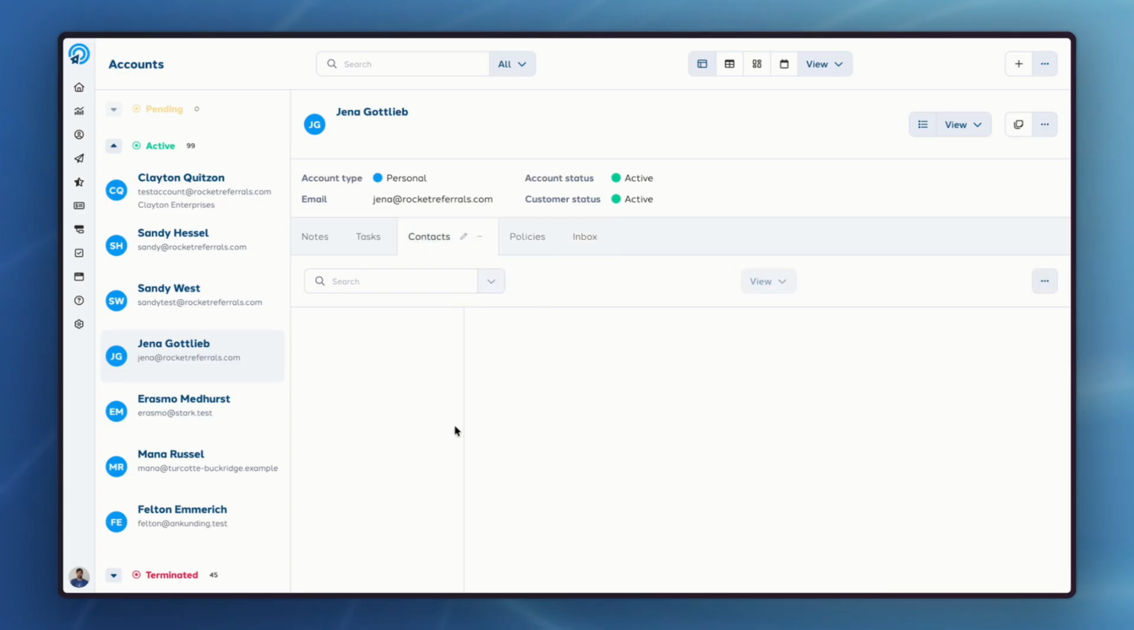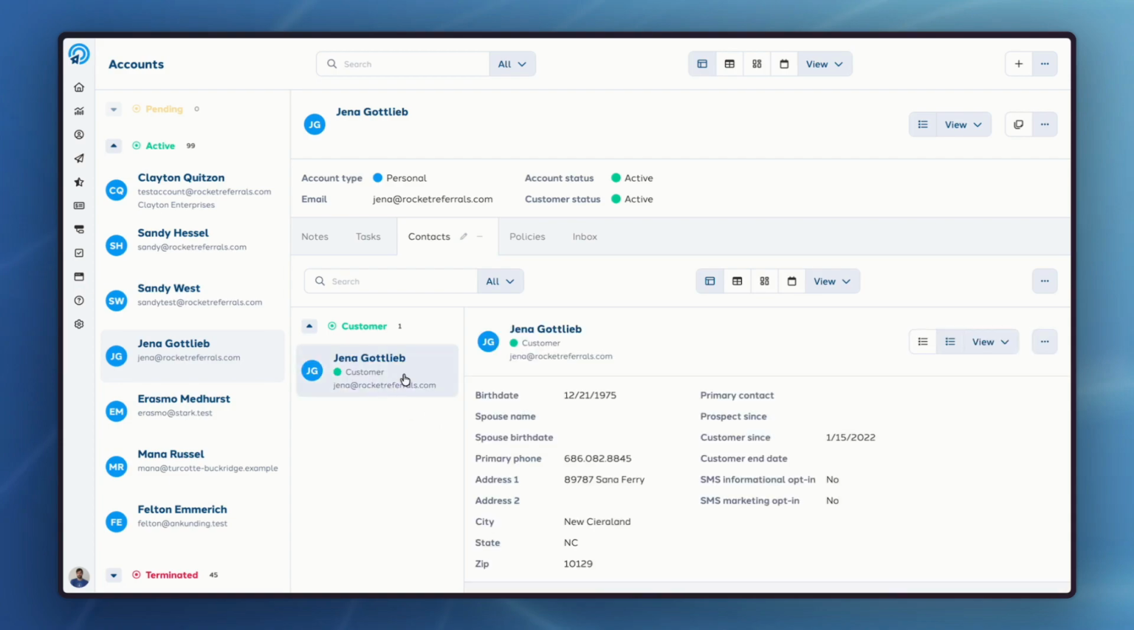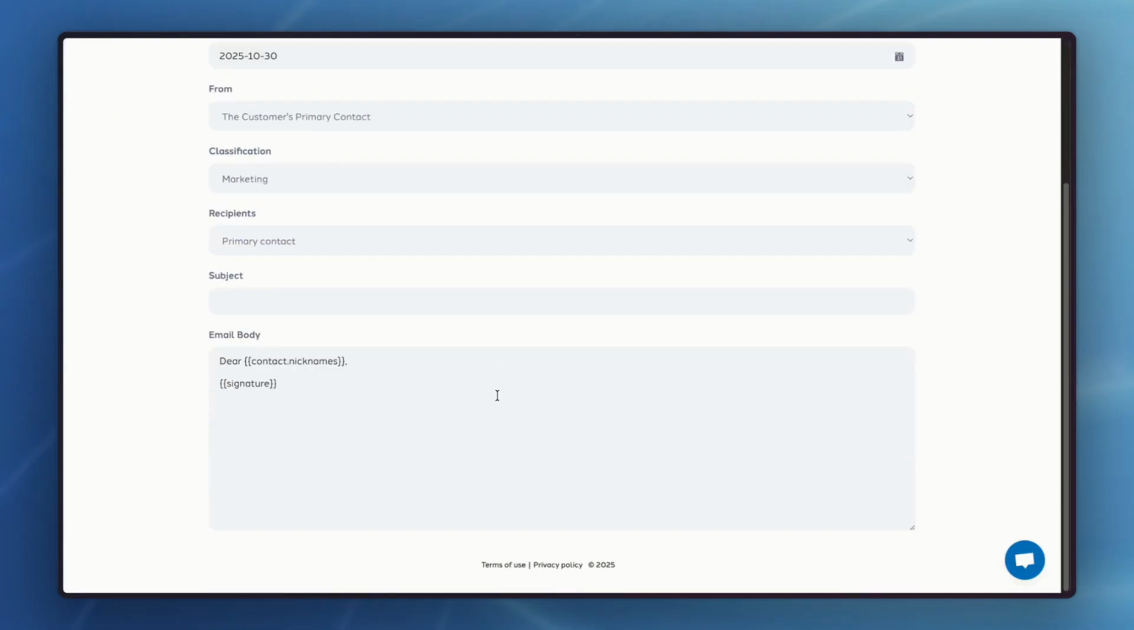So let's do that. Let's go to our contact. We're going to find Jenna here, and we're going to send communication. We're going to do a custom email. We're going to modify the email just a little bit. Hi there.